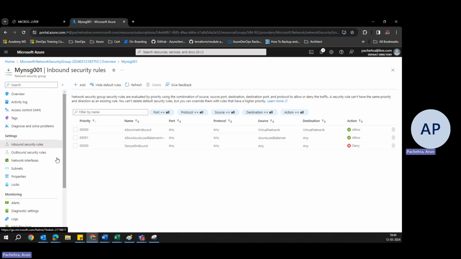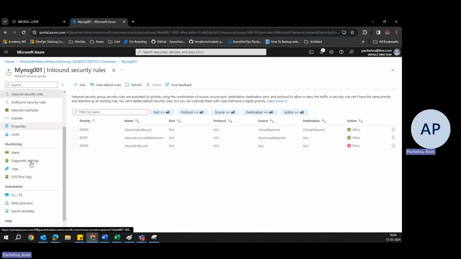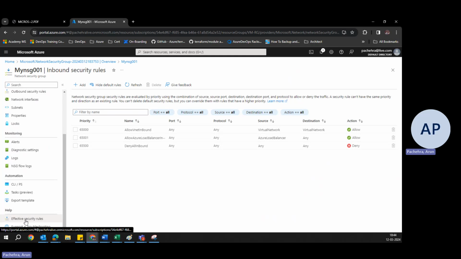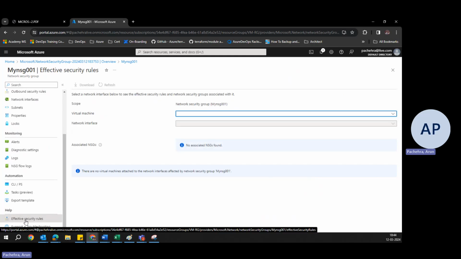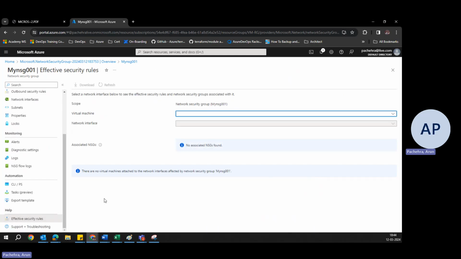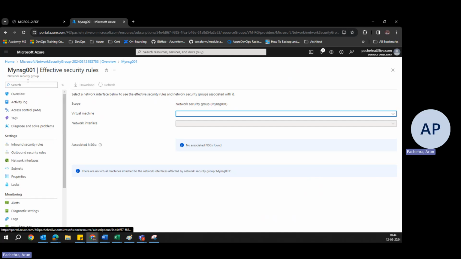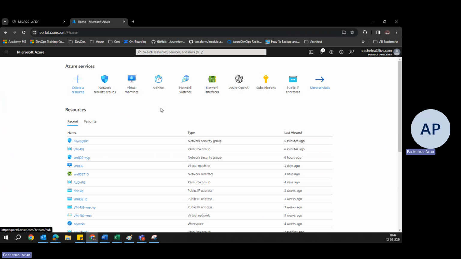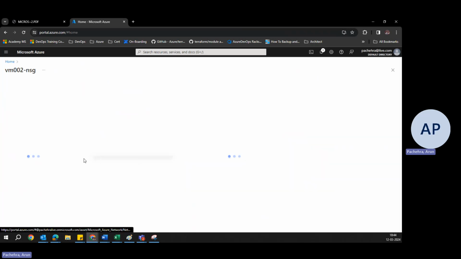All right, then we have something really interesting, which is effective security rules. This will help you to understand which NSG is associated with which virtual machine and network interface. It will give you all the information. This is the only NSG, which is not associated with any NIC or subnet. That's why. Let me show you some other. If I have any other NSG right here, okay.